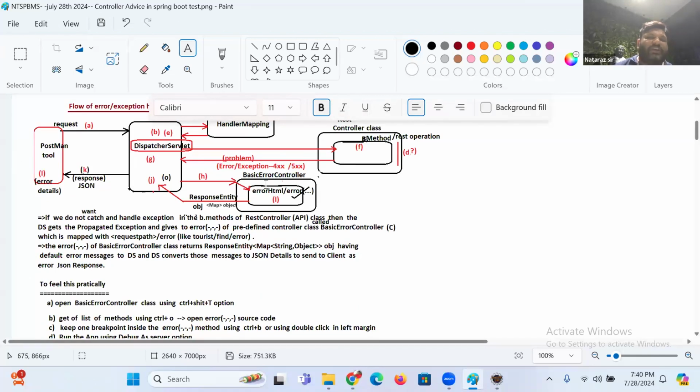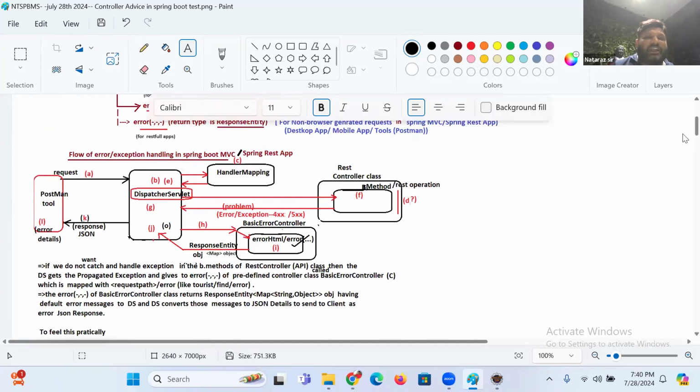Same story, boss. But earlier we dealt with what? The errorHtml method. This time we are going to deal with the error method. Check it out, the error method. Here no view resolvers, nothing, guys. Are we going to have view resolvers in a REST controller? No. See the flow?